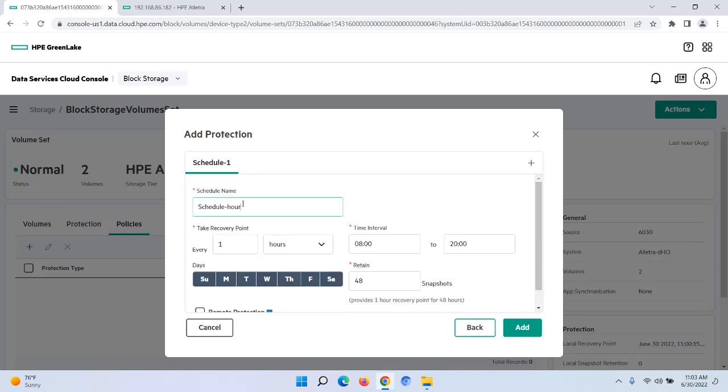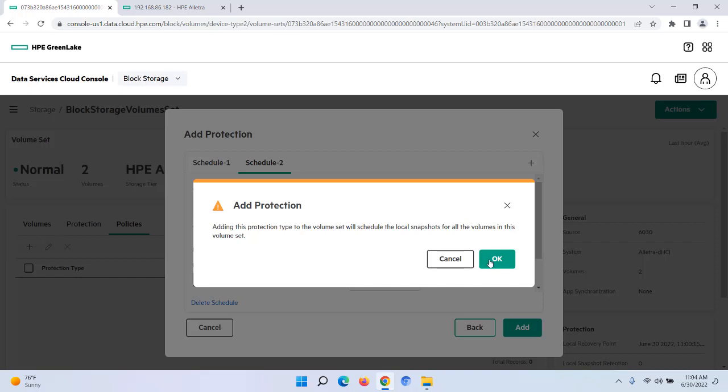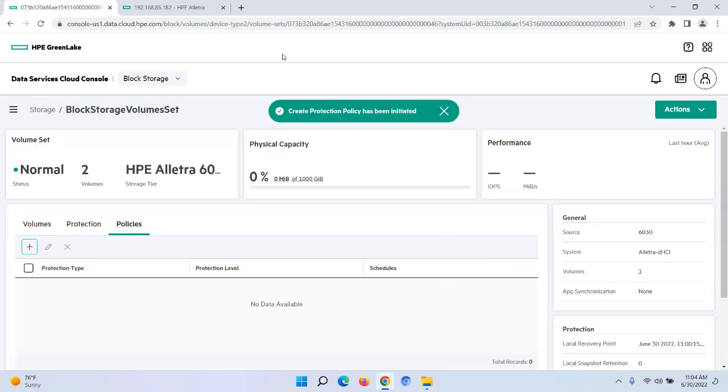So we'll do hour. Maybe we won't do it on Saturday and Sunday. I think I'll start at midnight and we'll go to 11 at night. I'll keep 24 of these snapshots around. We'll add another schedule, and this maybe we'll do as a day. Maybe take this at 1 o'clock at night. We won't do it on Saturday and Sunday again, and I'll keep 5 of those around. So now I've got 2 schedules. We'll add those in this environment, and we'll click OK. And we can see the protection policy has been initialized.